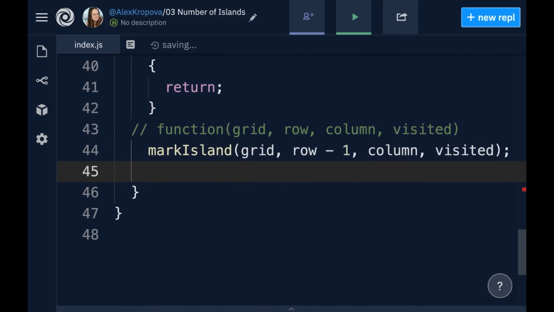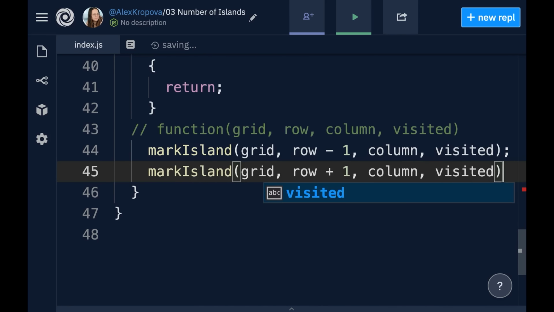Now we're going to have to do this for every neighbor. So we're going to call markIsland again on grid, and this time at row plus 1 and at the column and at visited.